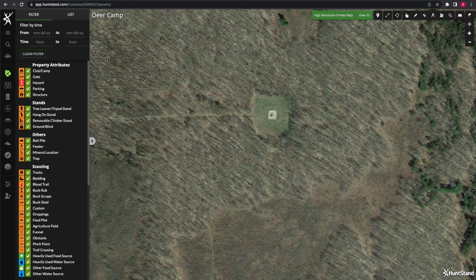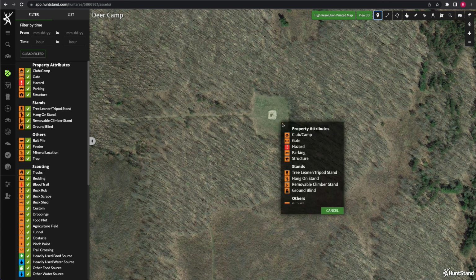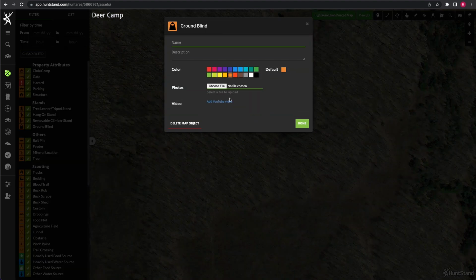Before we dive into some of the core features, I wanted to show you what I'll be using this for, which is marking all of our ground blind and tree stand locations. In the top corner, you've got the ability to add a marker, and then you can select which one of the different filtered items will apply to this.